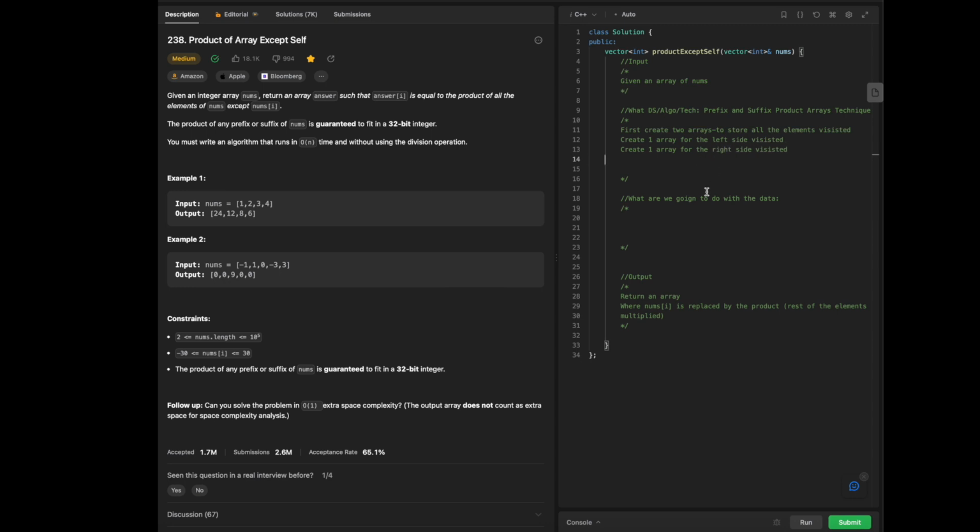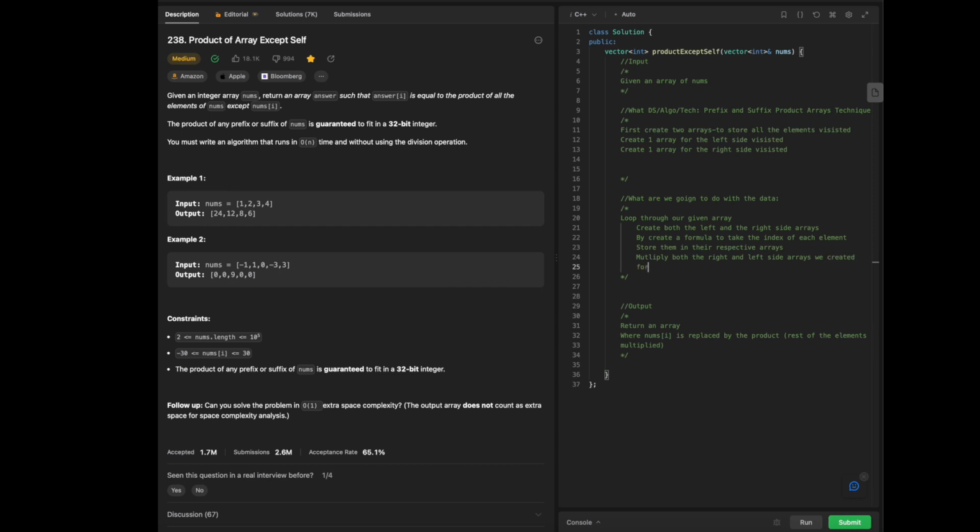And then finally, what are we going to do with the data? We will loop through our given array, create both the left and the right side arrays, by creating a formula to take the index of each element and store them in their respective arrays, then multiply both the right and left side arrays we created for the output array. That is what we are going to do.